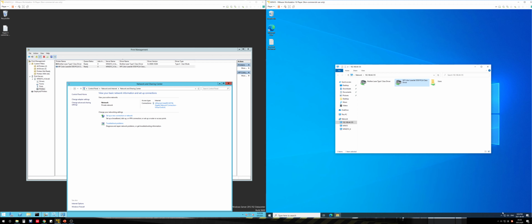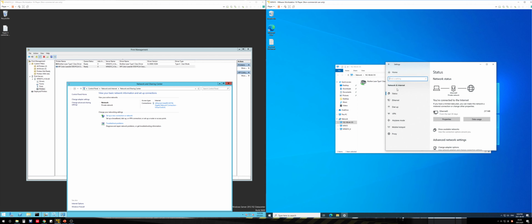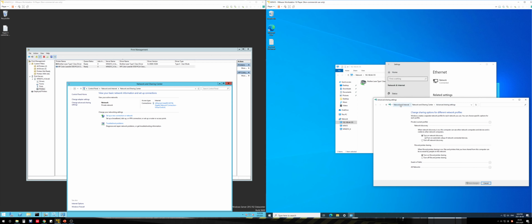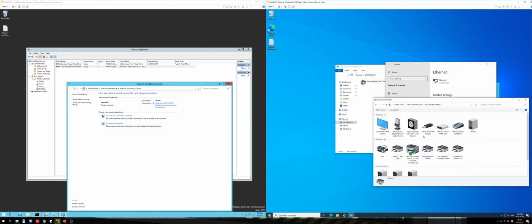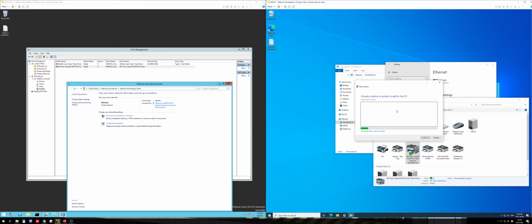Can I go to here? No, I don't like this way. I like to use the default control panel. Okay, now it's connected. Let me take a look. Can I add another printer? Hopefully it's gonna work.